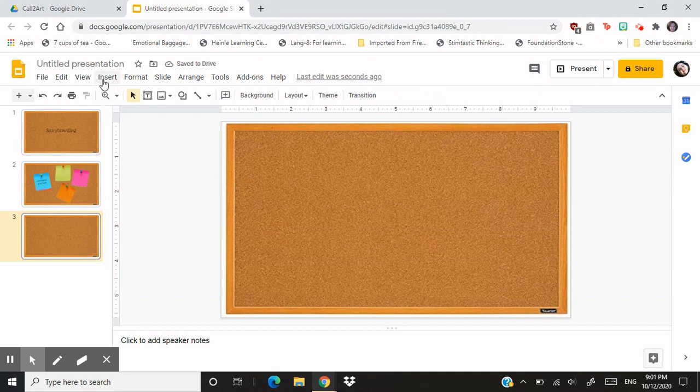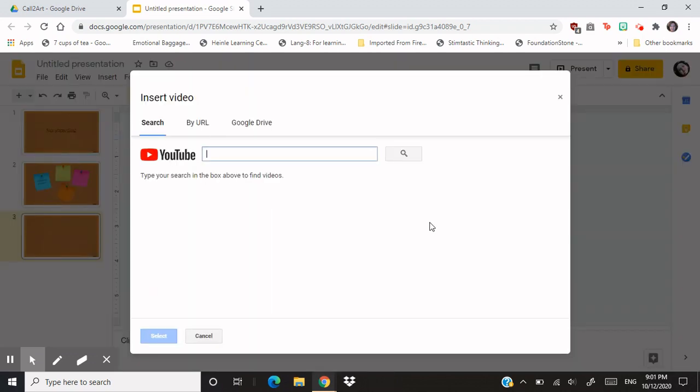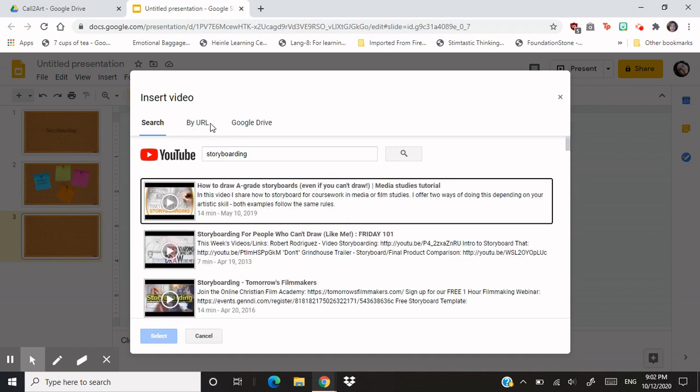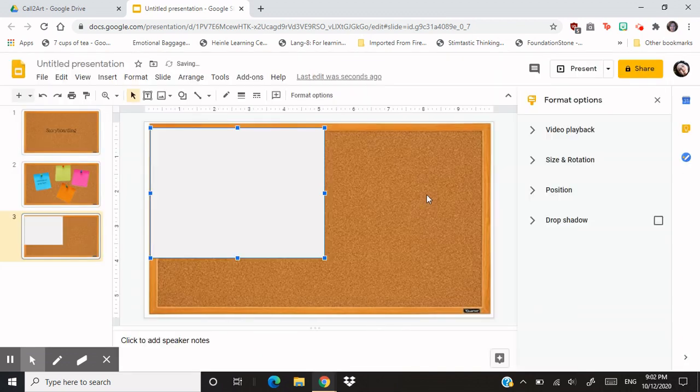So you can just go to insert and video, and then you can either do one if you have it saved to your Google Drive, or you can do a YouTube video. So you can just search for the video that you want, or if you already have one pulled up, you can find the URL and then just drop it in. And there you go.